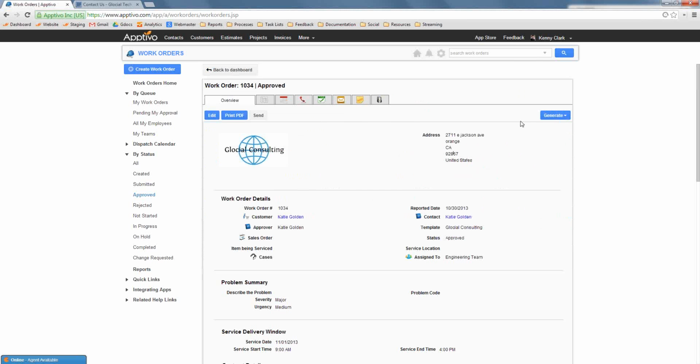Just like all the other apps, you look in the upper right corner, and there's going to be a button to take it to the next step of the process. So I hit generate, and you see the only available stage is an invoice. So that's what we're going to go to.